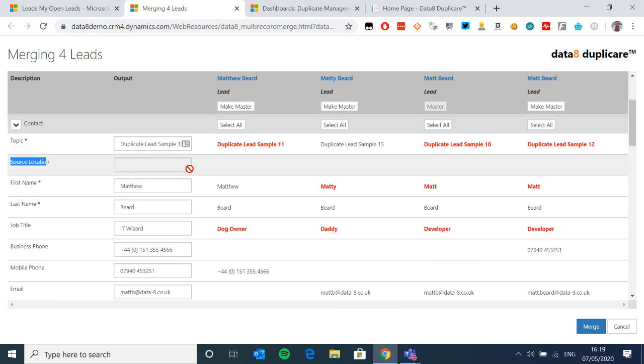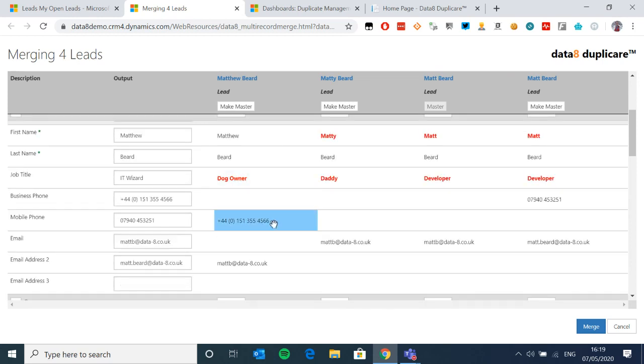You'll notice there that source location is read-only. That is on your form, but read-only, so we adhere to those rules.